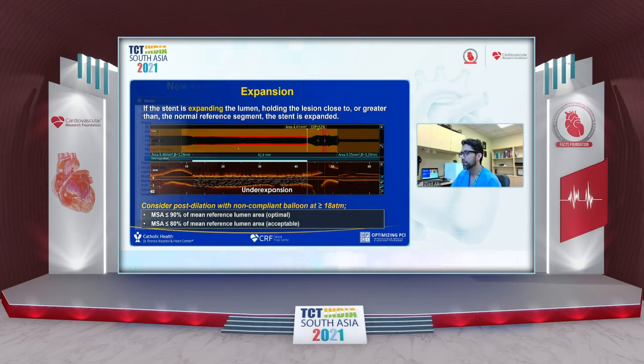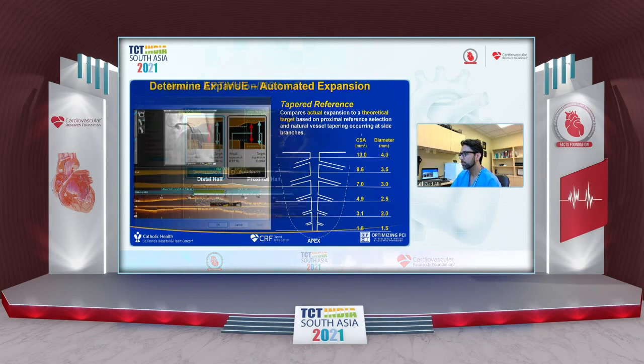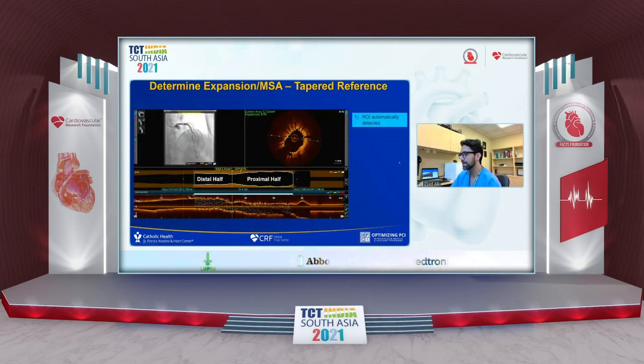There are 2 modes of OCT assessment of expansion. One is the tapered view. The other is the dual lumen view. We're moving towards the tapered reference because it automatically accounts for side branches. And here you can see the region of interest is automatically detected on tapered. The expansion is automatically displayed.